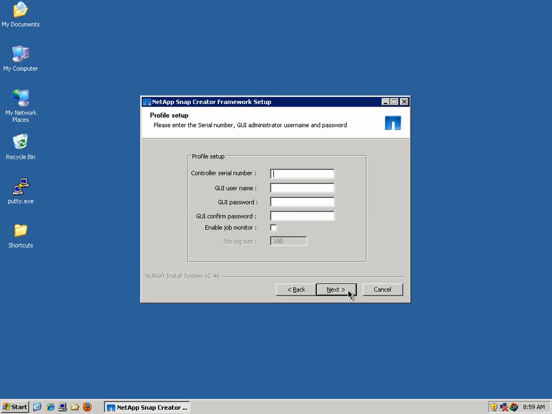This profile setup screen will only be seen if server is selected. It will not be seen if agent is selected. That's because at this step we are setting up the GUI profile, the administrative user and password. The first step is the controller serial number. This embeds the serial number into the output for SnapCreator. This is an optional component, and I'm not going to put this information in for the demo. For a GUI username, let's select SC user and a password. And I'm going to enable the job monitor. The default size is 100.